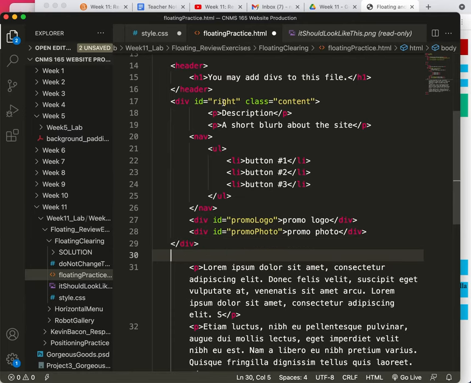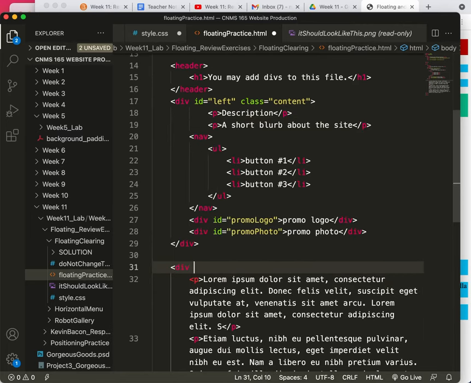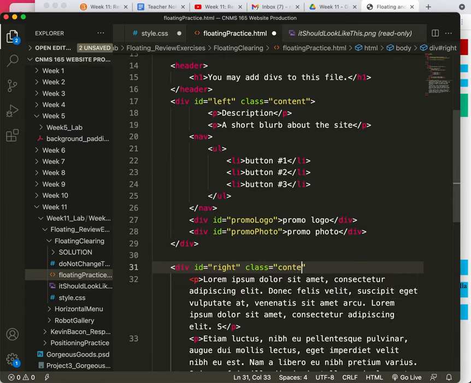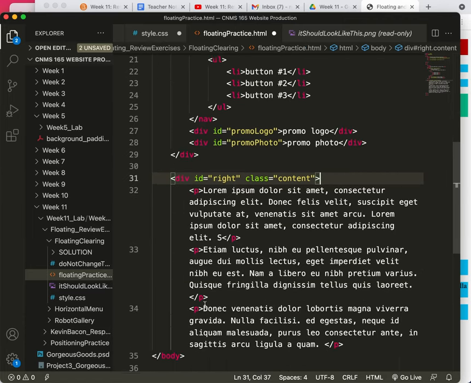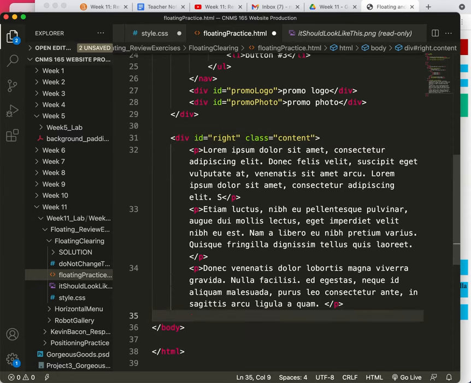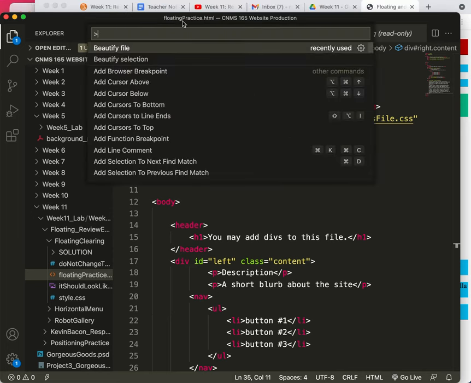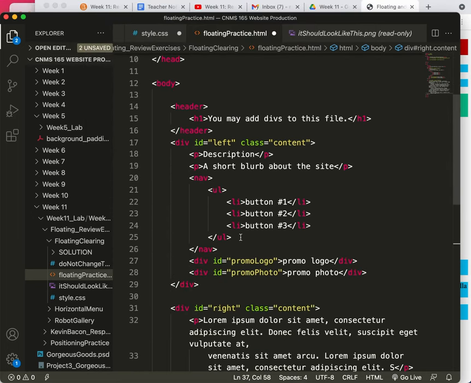And let's see, was that the right? Actually, this is the left. And then this will be the right. Three paragraphs, and I'll close this div. Great, let's save and beautify so that we can get all the indents looking right. There they are. And now we have two IDs that we can use for styling.